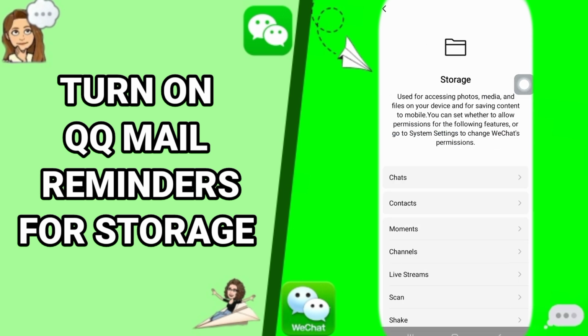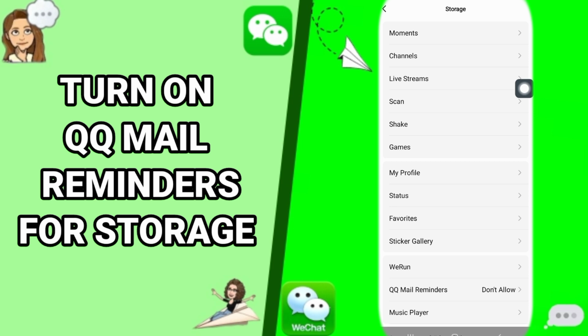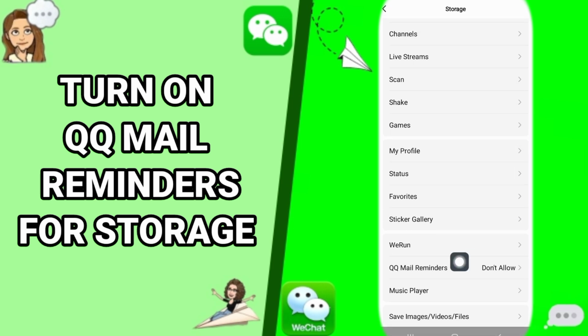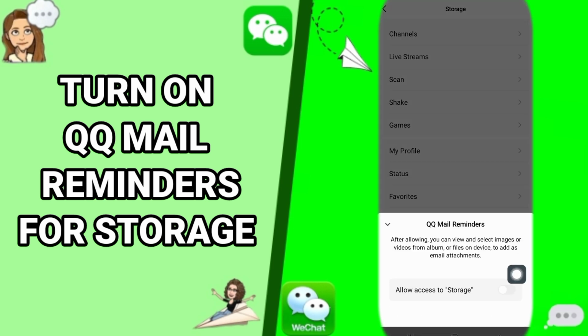Then you come to the storage window, you go down here. Then you come here to my reminders. You will click and it's going to show a window like this. You click here on my reminders for storage.